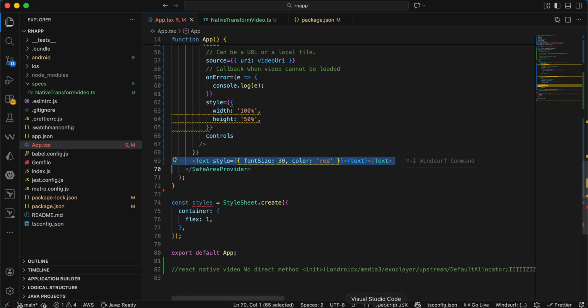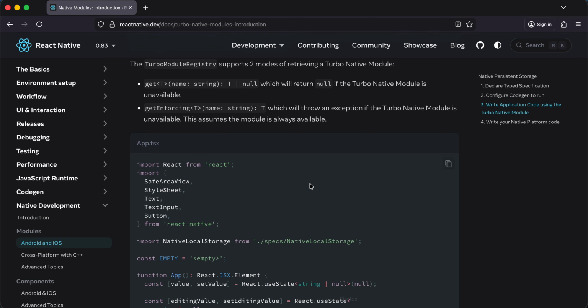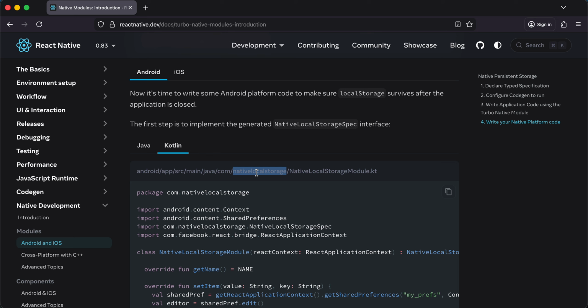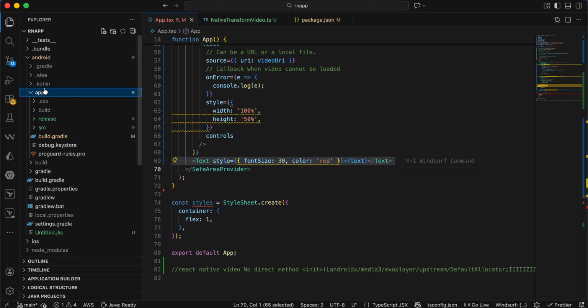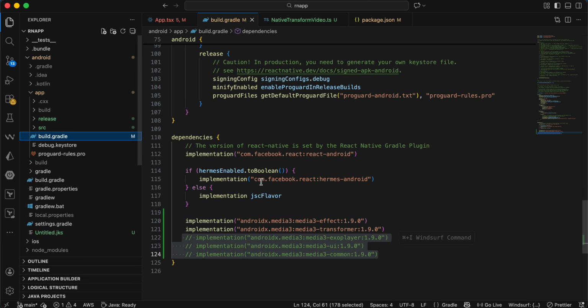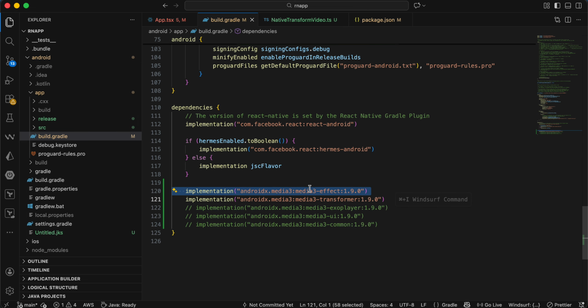Okay, then if you scroll down here inside Android, first we need to create this package, and then we need to create this particular file, right? So just go to Android, go to app. First inside build.gradle, we need to add this dependency of Media3 effect as well as Media3 transformer to get rid of that error which I showed you, the crash which we encountered. I tried adding the ExoPlayer UI and common dependency as well, but unfortunately that is not working for me.